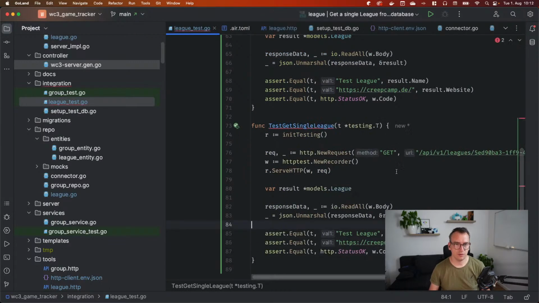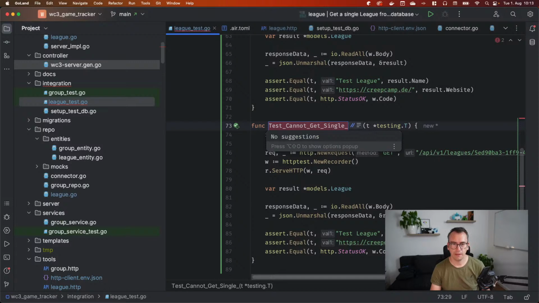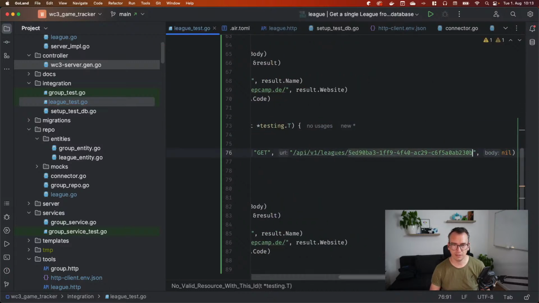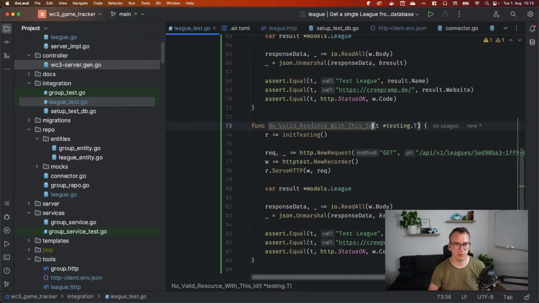So, test single: cannot get single resource, or no valid resource with this ID. So we pass in any kind of ID. So let's say, I don't know, something like this. And let's see what happens.